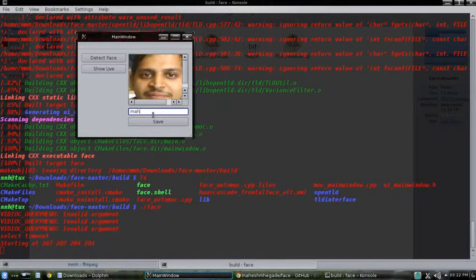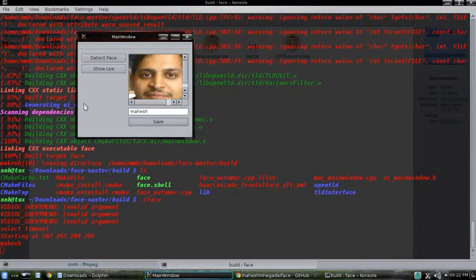So I will give a name and say save. Now my face data is stored in the database, and if I say show live, it will recognize me. Not only me, if I store anybody else's face in the database in the same way, it will automatically detect and recognize the face in front of the camera.